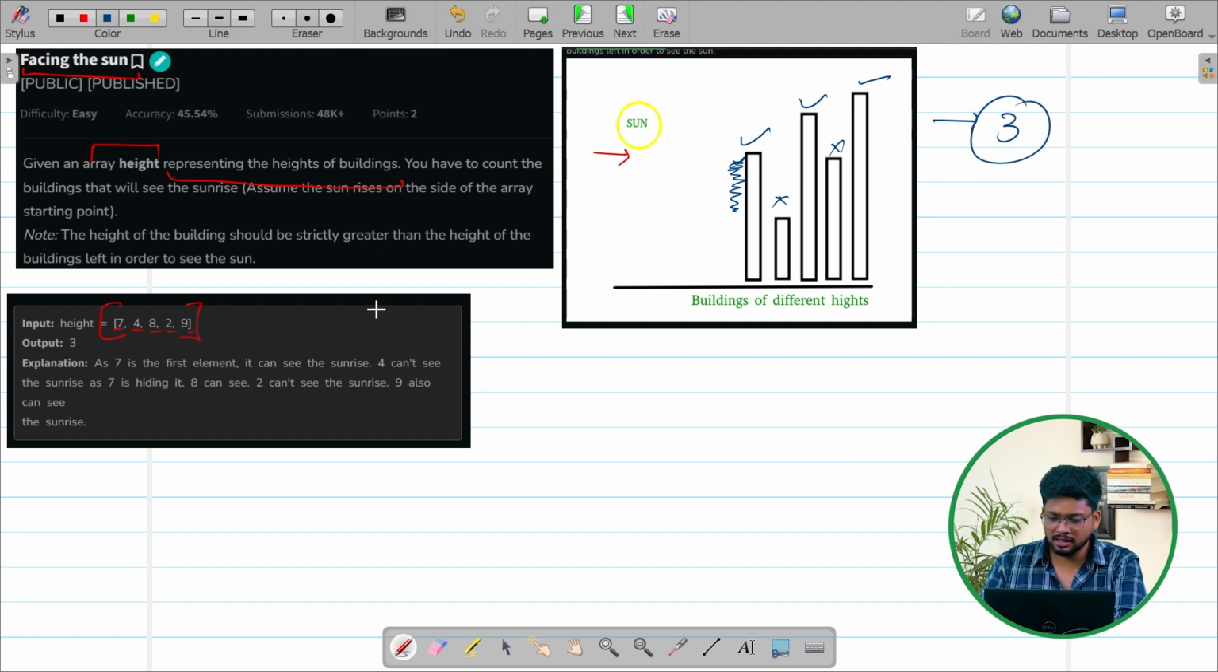Now, this question is very easy according to the approach, and the code is also very small. It is very obvious that the first building will always see the sunlight. So firstly we have to take into count that the first building will always see the sunlight. We have to count this first building.